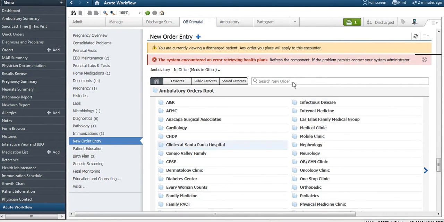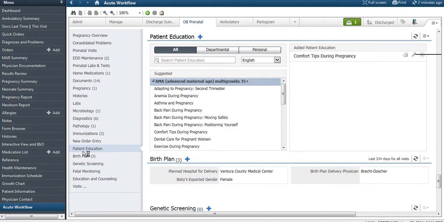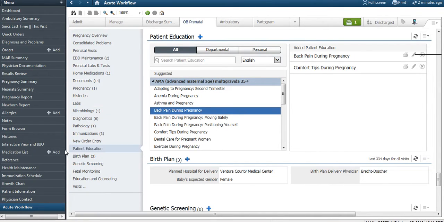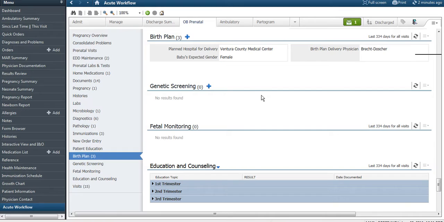If I'm ready to order anything, I can order it from this component here, or the quick orders, whichever you would prefer. If I'm going to put in patient education, I can put it in here. So let's say this patient's been complaining of back pain, so I'll go ahead and add some back pain information for them. The birth plan, you can review what was previously documented.